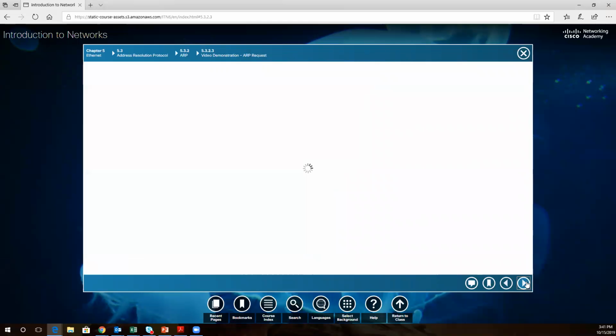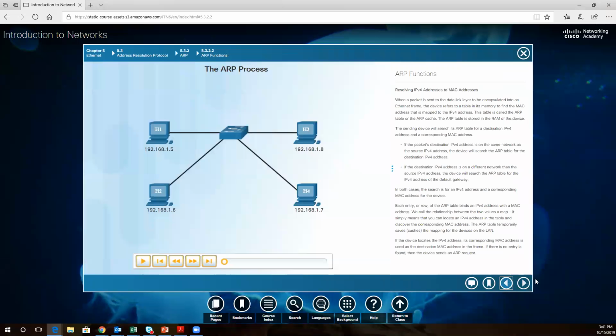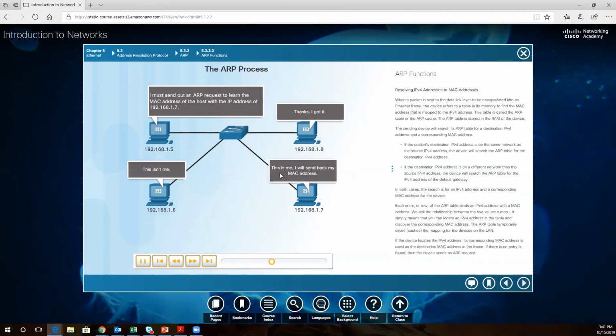Okay, so again, now they go to introduce ARP to you. Here's the ARP process and ARP request. So who has the IP address of this, and what's your MAC address? Whoop, that's me. I'll send back my MAC address. So exactly what I was talking about.